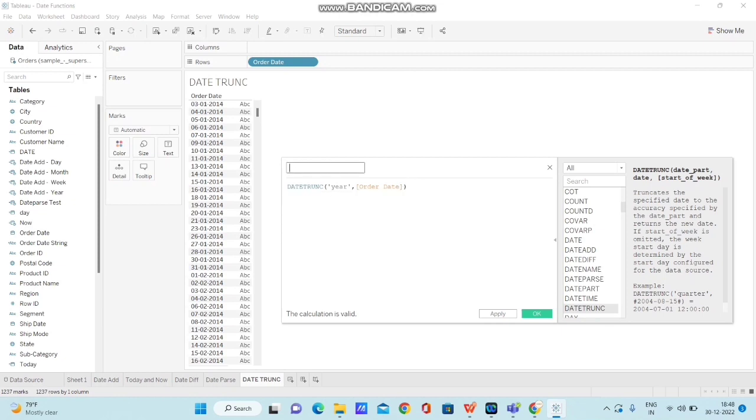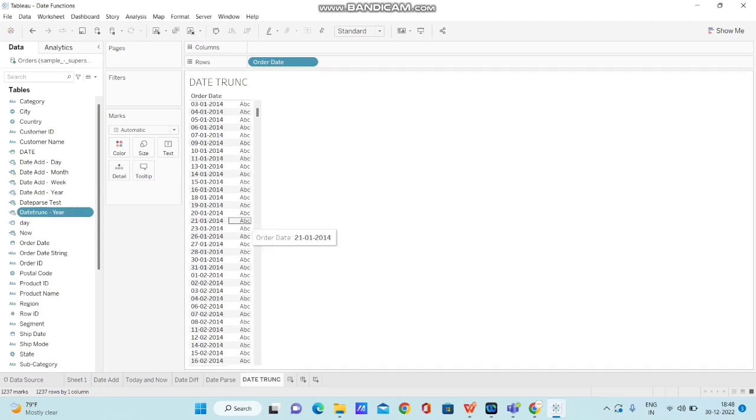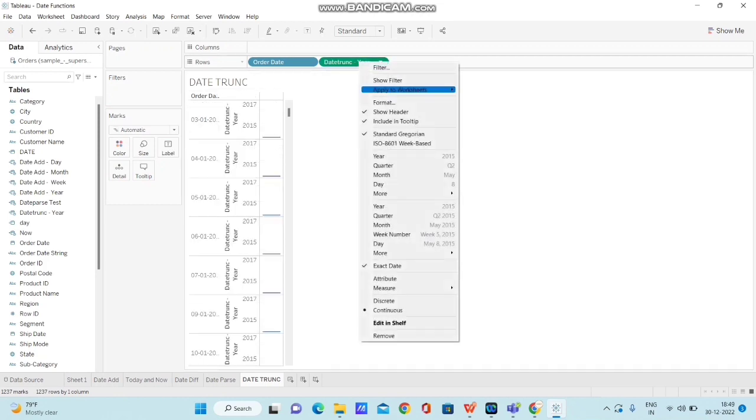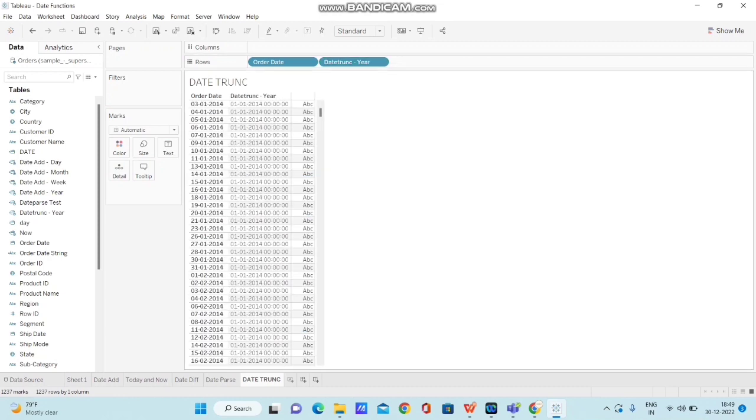So I am renaming the calculation as date trunc year. I'm clicking on OK. Now I am bringing this calculation to row shelf and I am changing it to exact date and then converting it to discrete.